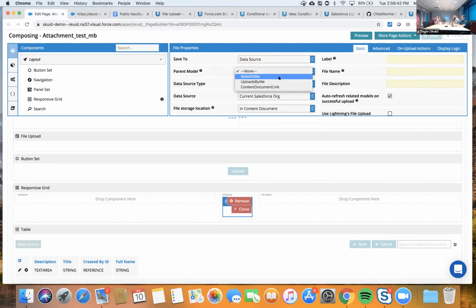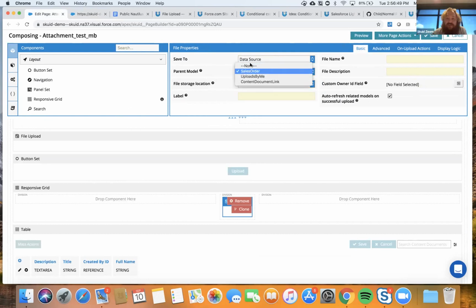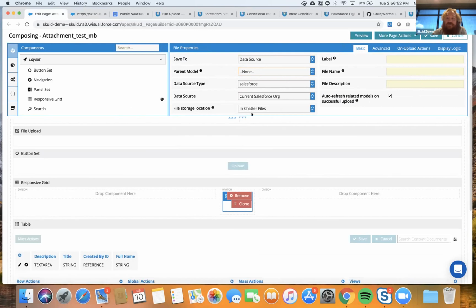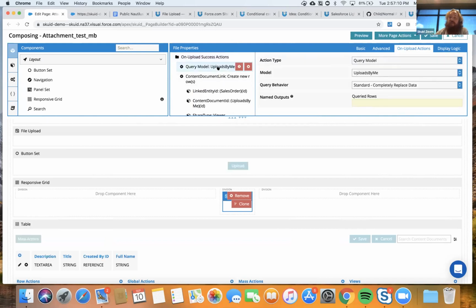So if I say, I want to do it on sales order, I have these options. I have to attach it to that record. But if I don't do a parent model, I have some different options in terms of where that file can be uploaded. I can upload it to Chatter, I can upload it to content document. And so then what you can do is after it gets uploaded into content document, you can use on upload actions to then go get that file that was just uploaded and connect it to the attachment record in that custom object.